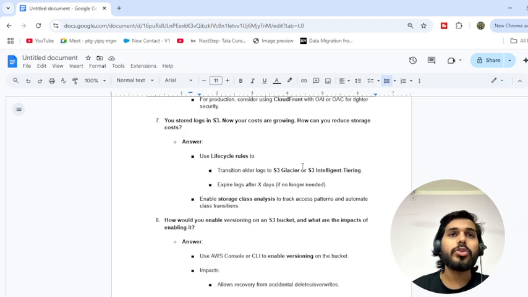Now, moving to question number 2, you stored logs in S3. Now your costs are growing up. How can you reduce the cost? For this particular part, this is the major concern which companies directly think about, because cost is one of the major concerns in the cloud part.